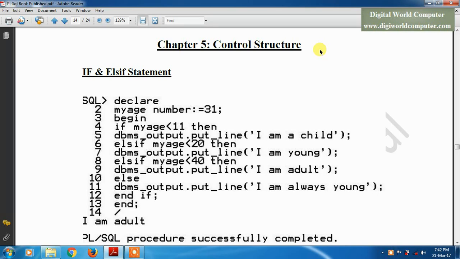Decision making structures require that the programmer specify one or more conditions to be evaluated or tested by the program, along with a statement or statements to be executed if the condition is determined to be true, and optionally other statements to be executed if the condition is determined to be false. Let's see a blueprint of a typical condition statement, that is, decision making. This structure is the same and is found in most programming languages.